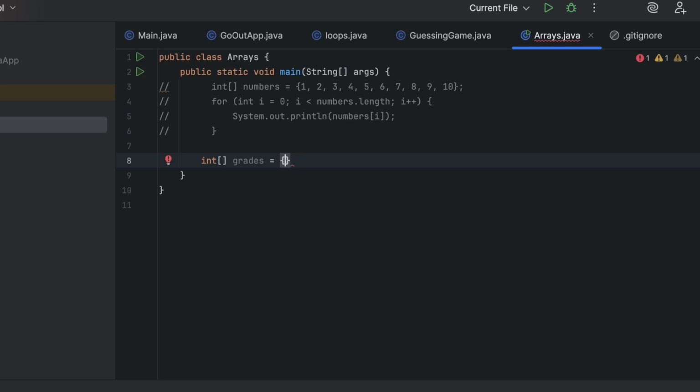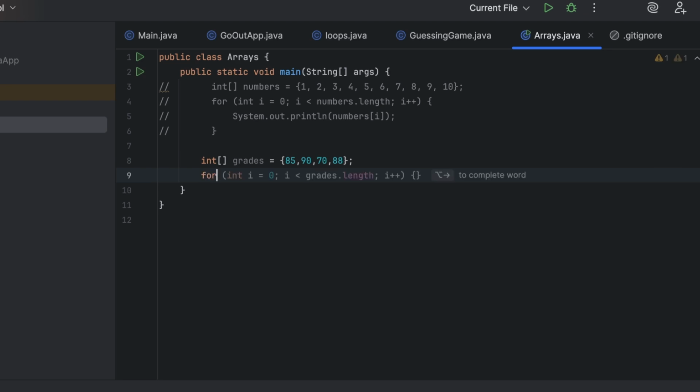So now this is the array. We're storing the following grades: 85, 90, 70 and 88. We could also ask the user for input, but let's keep it simple for now. So now we've gotten our array. Next we want to loop through the array and do something. I'm not going to accept the suggested code because I have something else in mind. Now for this array, we're going to take g, then we take grades. Now what does this mean?